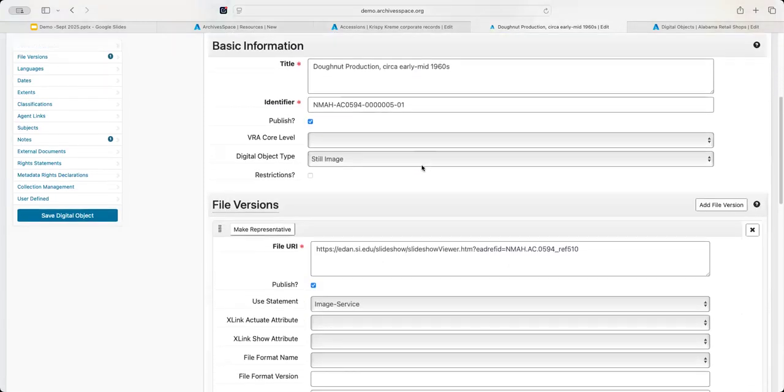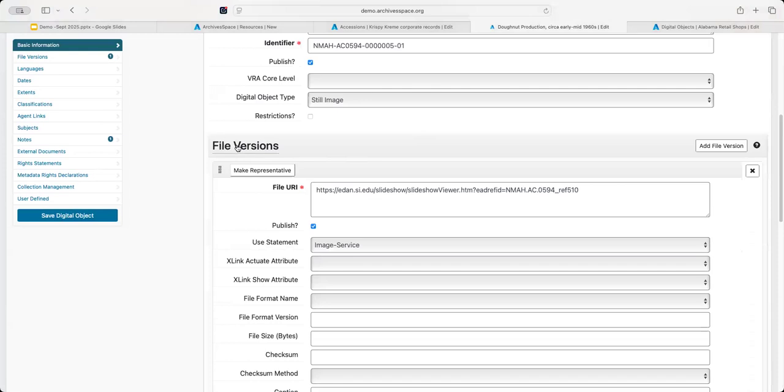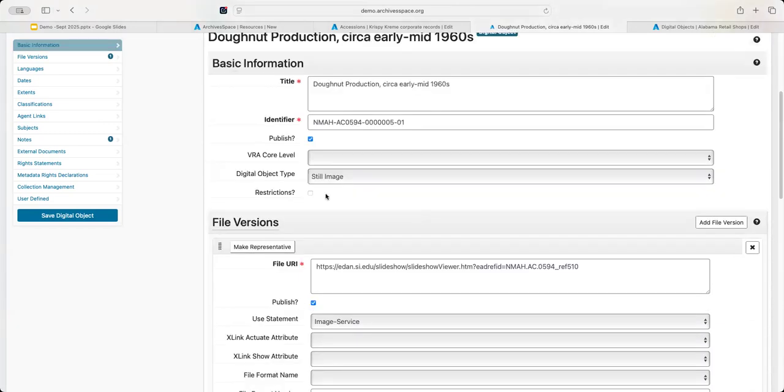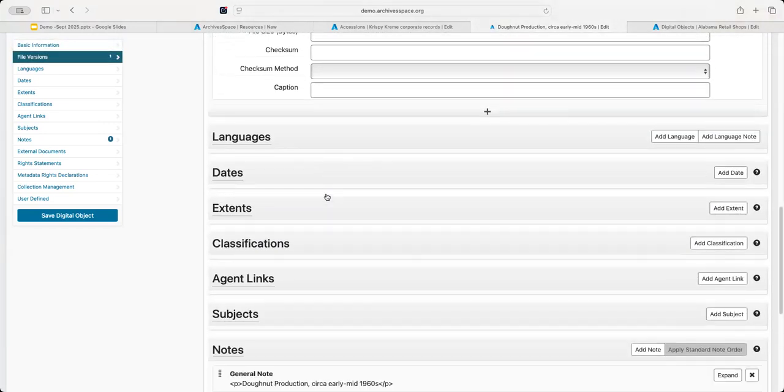The biggest difference between when you're looking at something like a resource record and a digital object record is this file version section. This is where you include that link. That is where you include that information about, like, this is where you can go see that thing. So you always want to include a file URI, and it is required. But you can also include many of the same elements that you can include in a resource record.